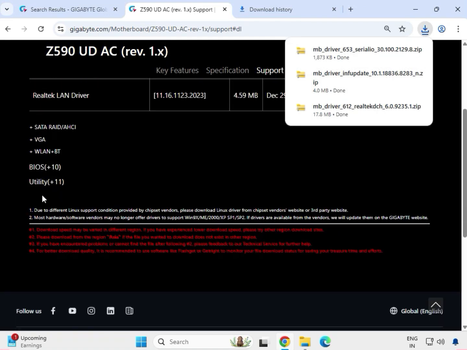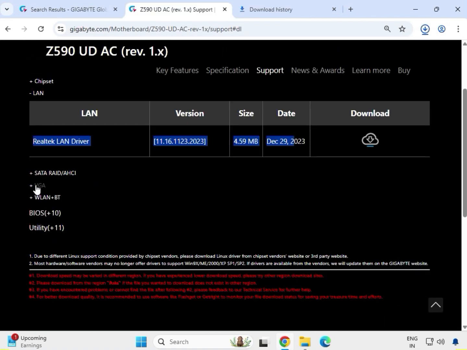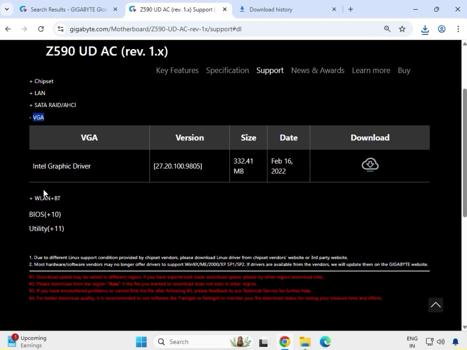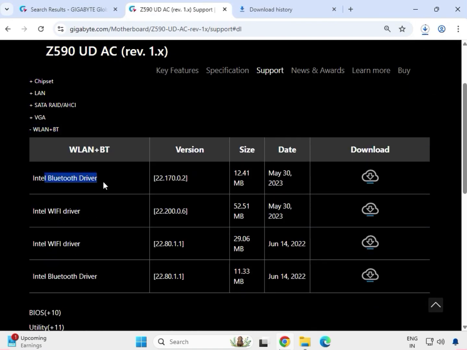LAN driver, Realtek LAN driver. Click to download. VGA graphic card, this is for display. Also download Wi-Fi and Bluetooth. So Bluetooth driver, click to download. Wi-Fi driver, click to download.